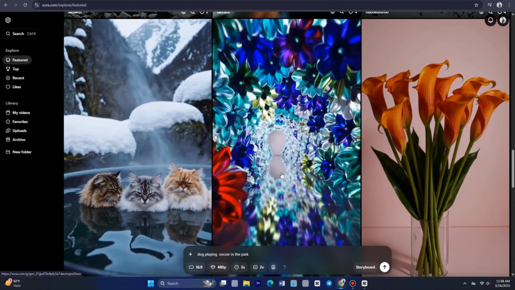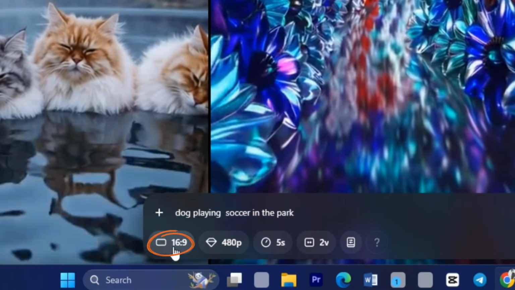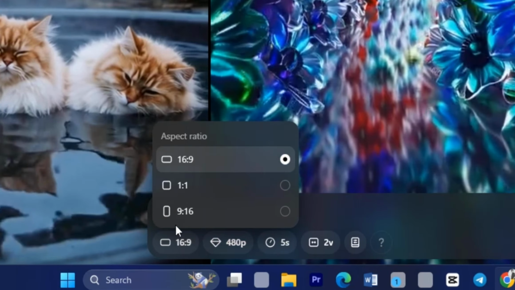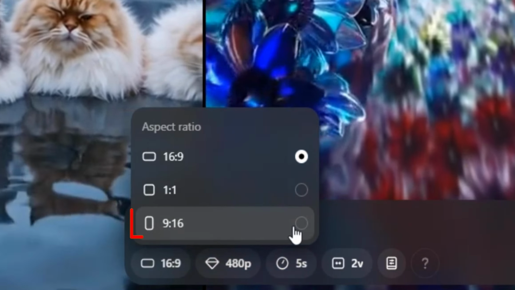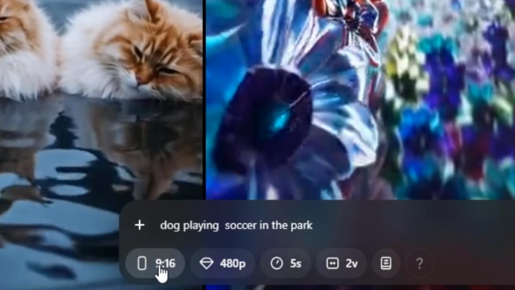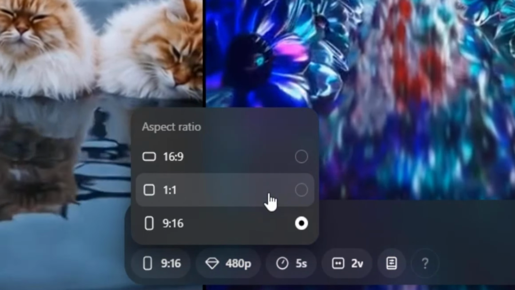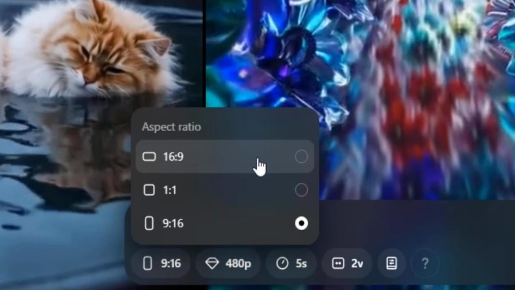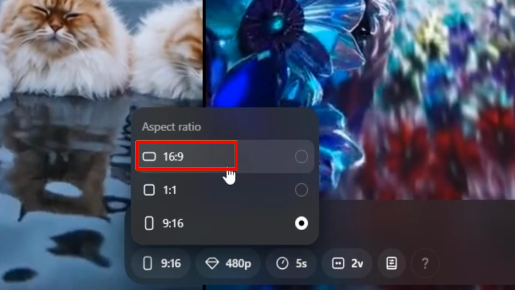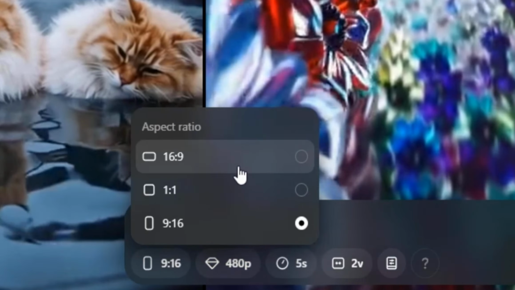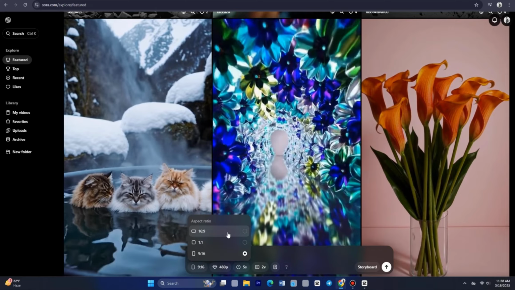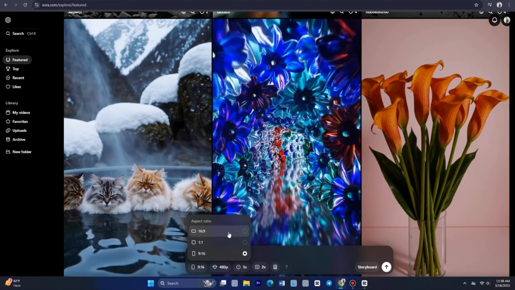The next step is to choose the aspect ratio for your video. If you're working with short-form content, the 9:16 ratio is ideal, commonly used for platforms like TikTok or Instagram stories. For long-form content, like YouTube videos, the 16:9 aspect ratio is the standard. If you want a square video for something like Instagram posts, the 1:1 ratio would be appropriate.